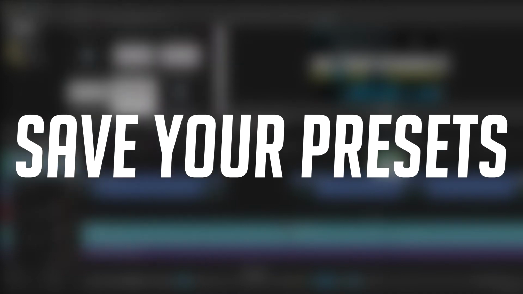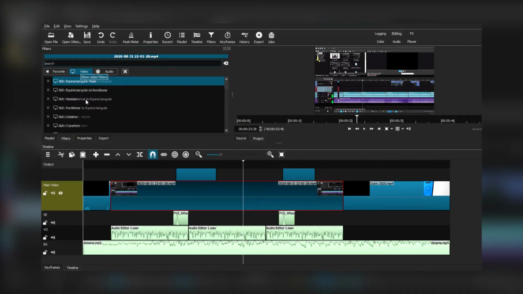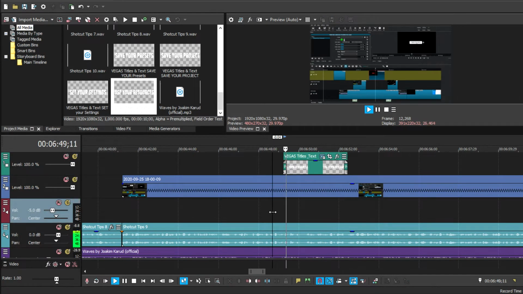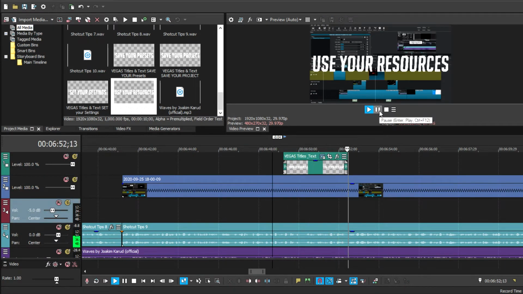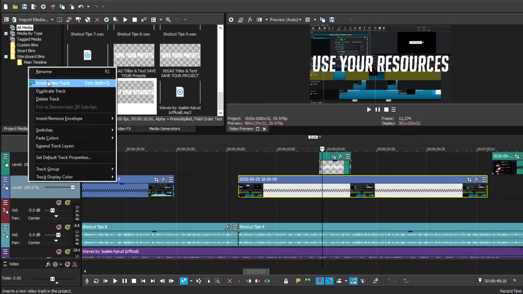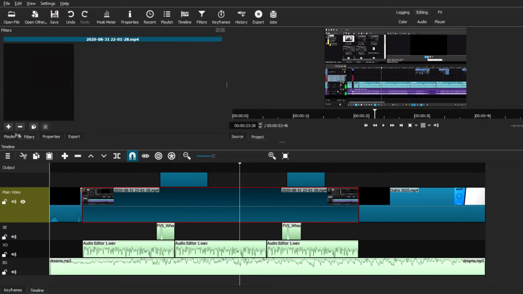We know that Shotcut and other video editing programs have so many effects and filters that you guys can apply to your videos just to spice things up a little bit, but it gets pretty time consuming every time you're trying to make that same effect or same filter that you want to apply to it. So I would just recommend saving that preset for each effect that you're doing.